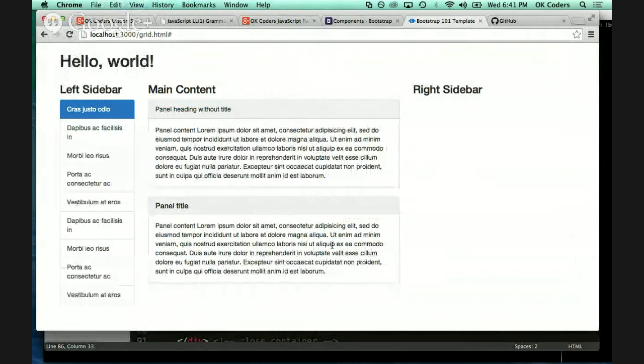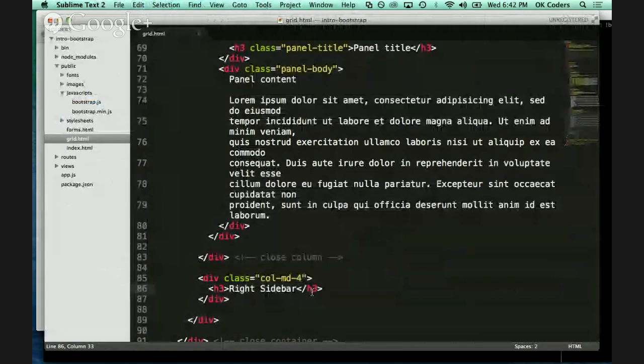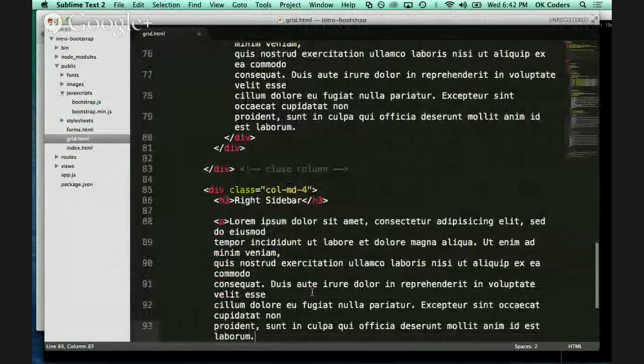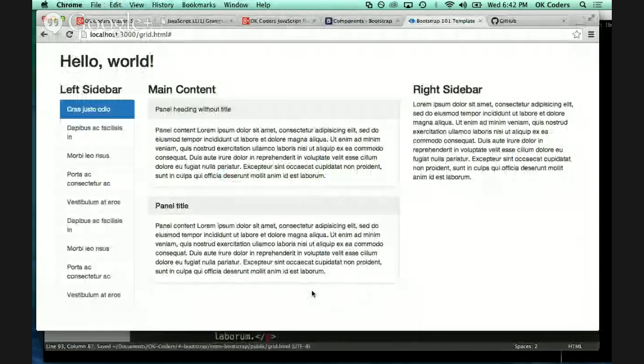So you can imagine putting a whole bunch of content over there. I'll give it some lorem ipsum just so that we can see. Boom, right? Twitter Bootstrap's grid system.